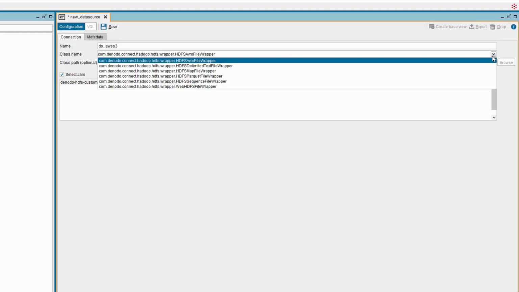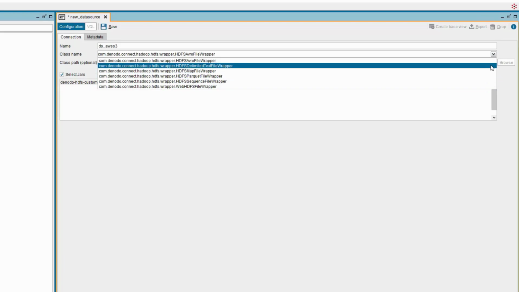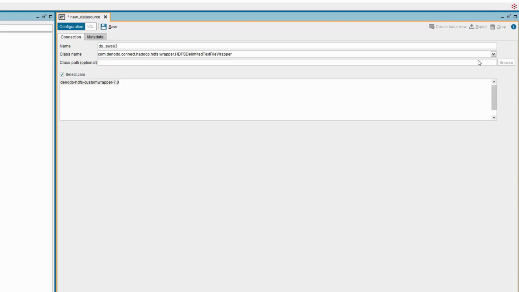As you select that, you can see the class name parameters filled with values. Now click the drop-down option to view the list of classes for the custom jar. You can choose the appropriate class depending upon the file type in the below list: delimited text files, sequence files, map files, Avro files, and Parquet files. In the list, select the following class name: com.denodo.connect.hadoop.hdfs.wrapper.HDFSDelimitedTextFileWrapper, as the data we are going to use is a delimited file. Save the data source.